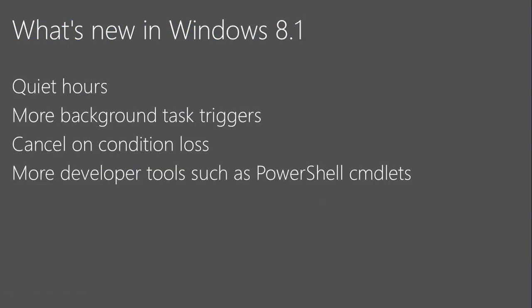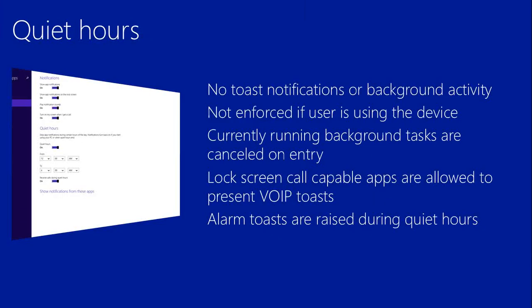Moving on, what's new in Windows 8.1? Nothing much, basically. Quiet hours is something we'll talk about in a few minutes. More background task triggers, like I mentioned. Cancel on condition loss. This we have also seen, and more developer tools such as PowerShell cmdlets.